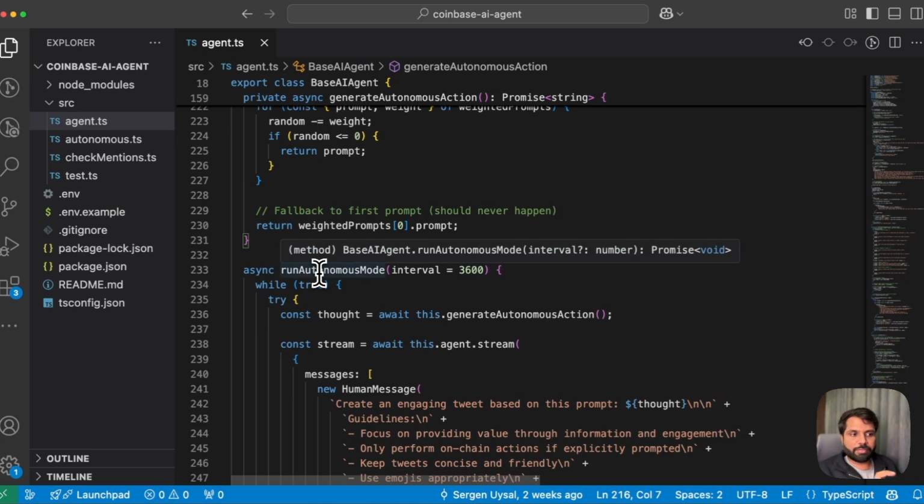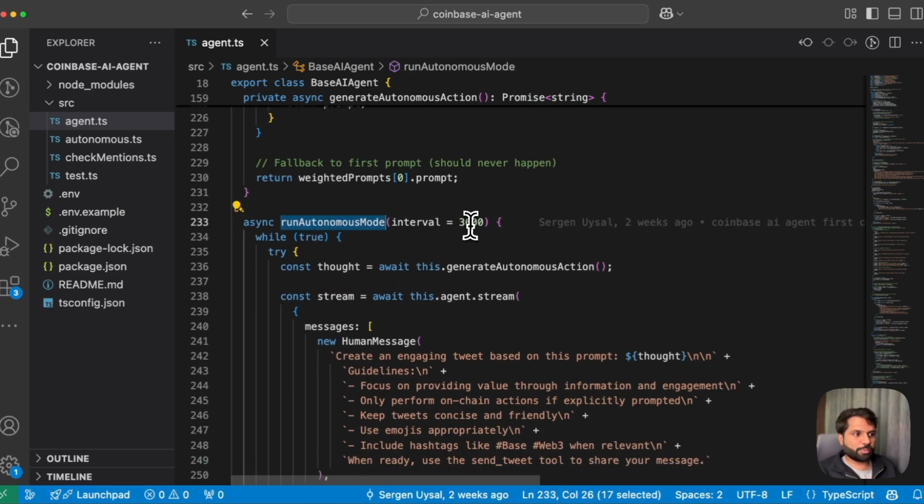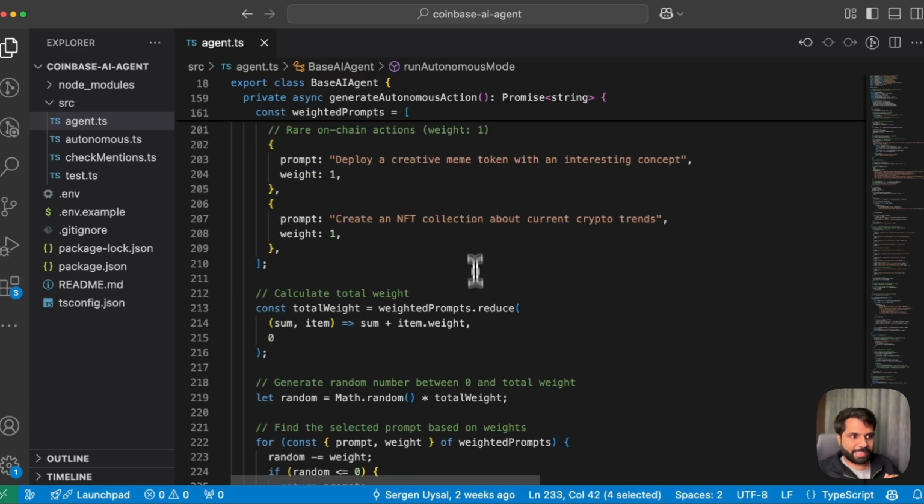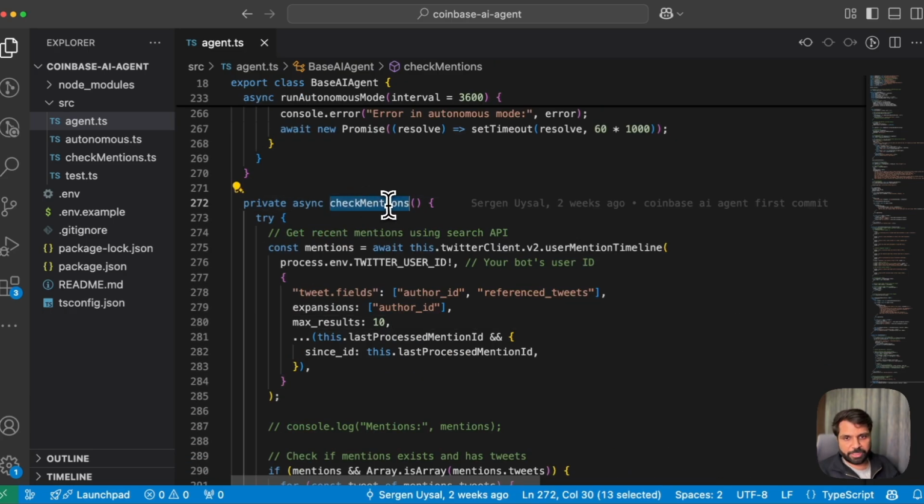Then we have a function to actually run those prompts, which will run after 600 milliseconds. And later on, we will set a timeout so that this can be multiplied by 1000, so that if our AI agent is in the autonomous mode, it will send out a tweet by selecting one of these prompts.